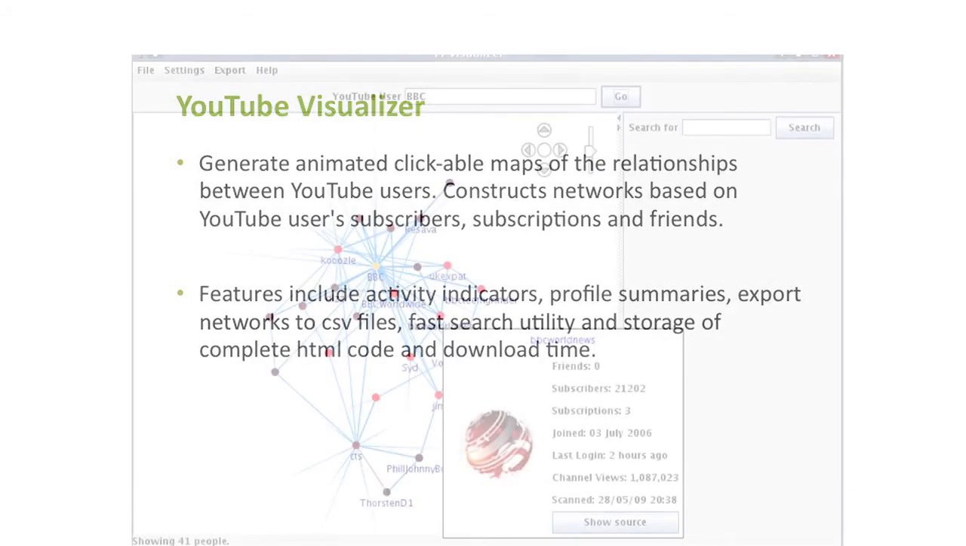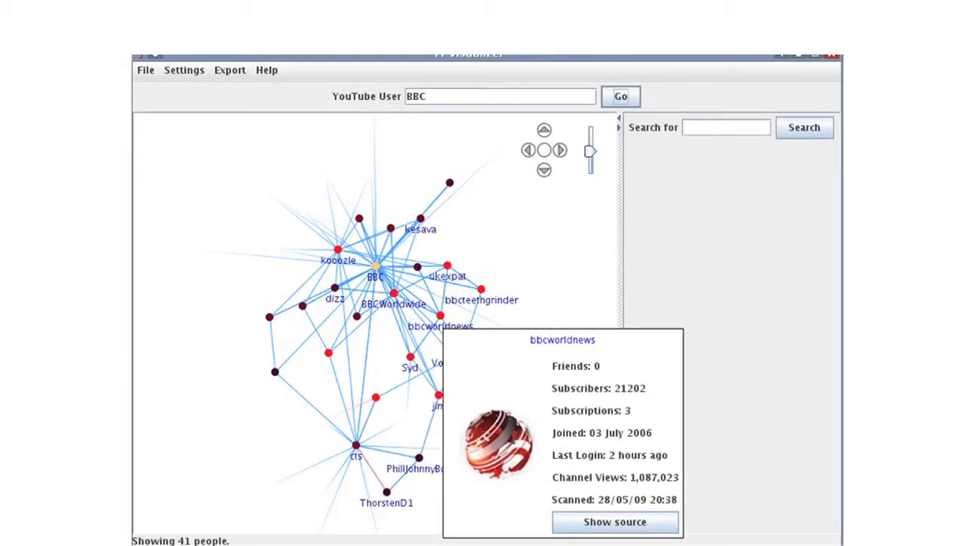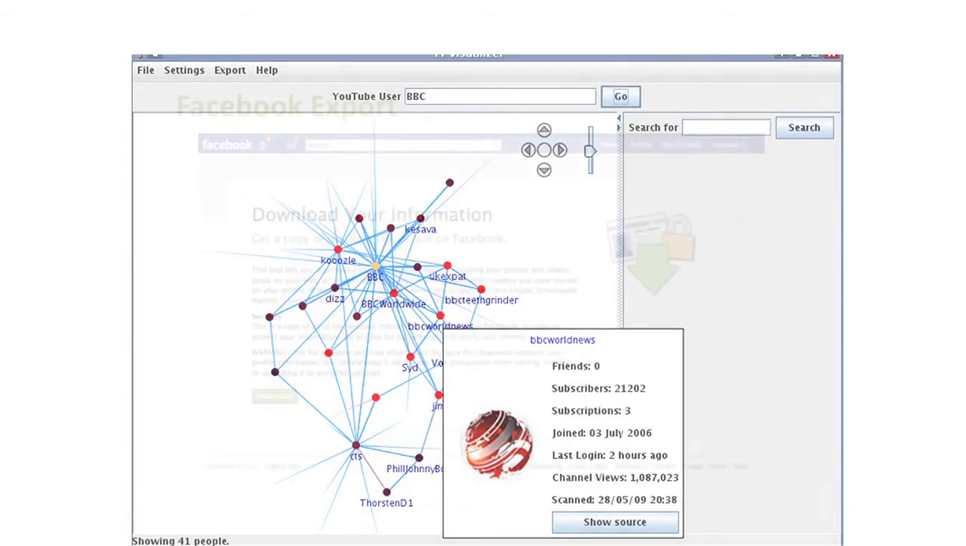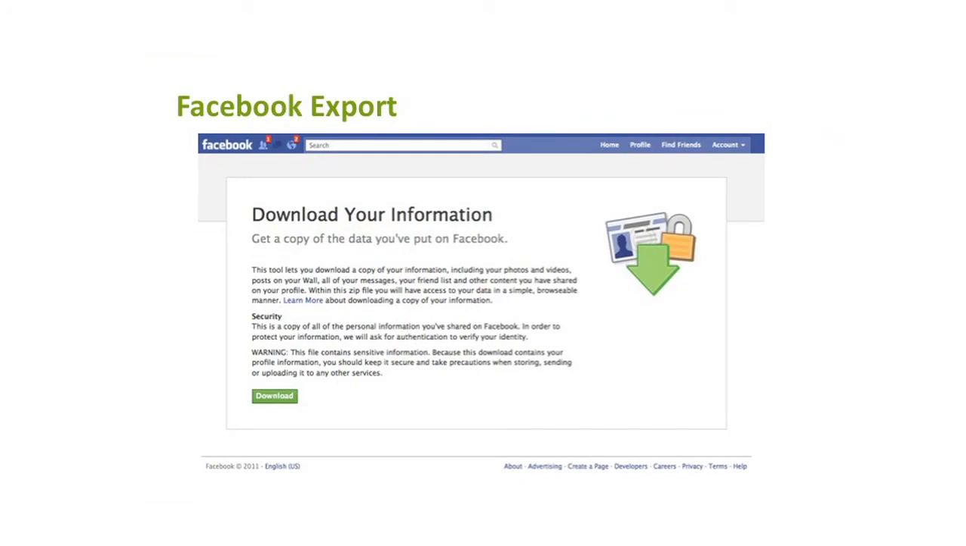So YouTube Visualizer is very similar to the MySpace concept in that you can look at who's friends, who's subscribers, subscriptions, when they joined, login times, different things like that, where you can start putting a link together to identify a real person as opposed to just somebody anonymous on the internet. Again, this one is free as well. There's another one called Facebook Visualizer. Unfortunately, that's only available to law enforcement at this time.